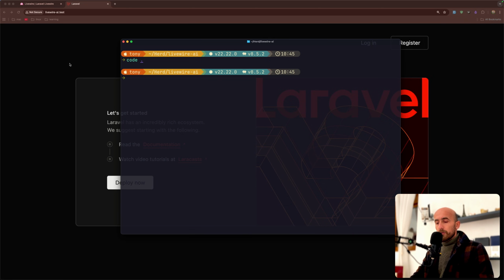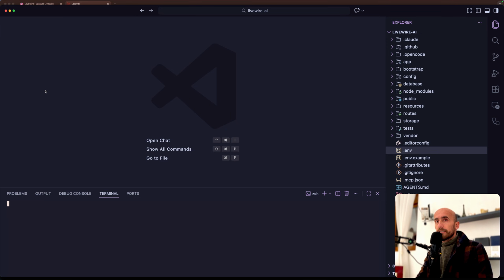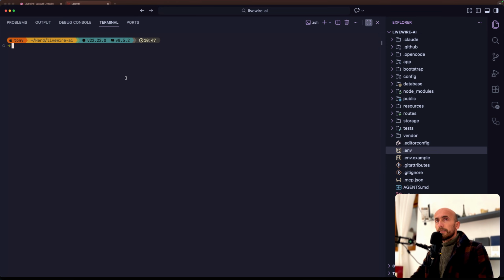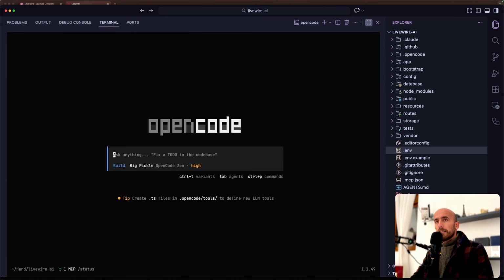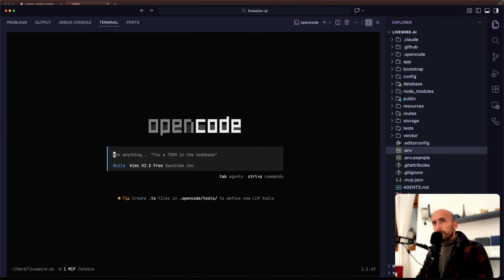I'm going to use Ghostty, but it's the same as using the VS Code terminal here. Or let's use this VS Code terminal. I'm going to zoom in right here and I'm going to say opencode. Okay, so we are here in OpenCode. Now here we have Big Pickle by default and OpenCode Zen models if you don't like that. So let's choose, for example, Kimi K2.5. I'm going to choose this one.